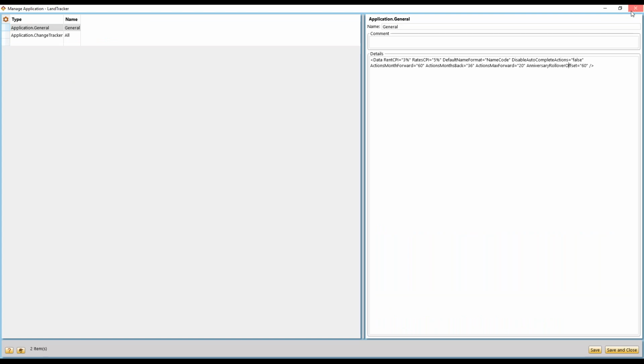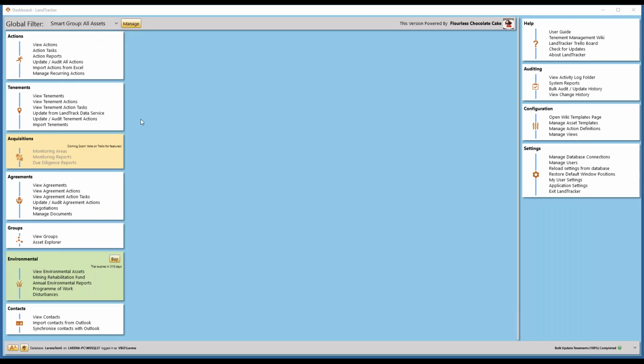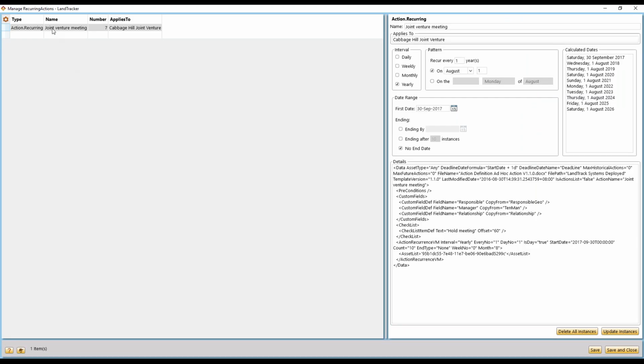Now the recurring ad hoc actions have been changed so that they will use those same system settings. So they'll create however many future actions you had specified in your defaults. But you can manage your recurring actions. So if you have created any of those, we've got a recurring ad hoc action in this database to have a meeting to do with a joint venture every year.